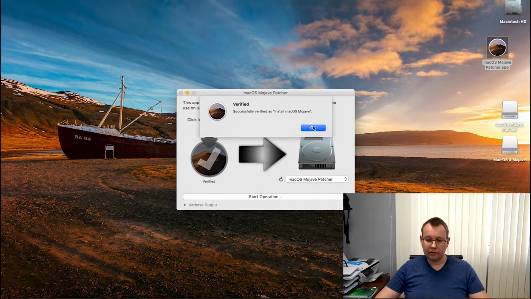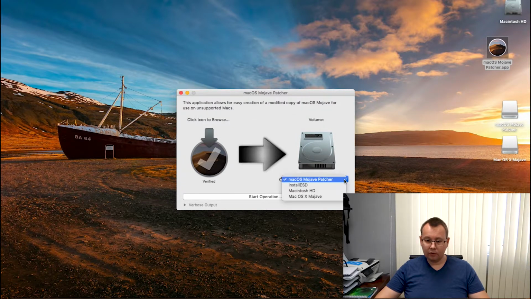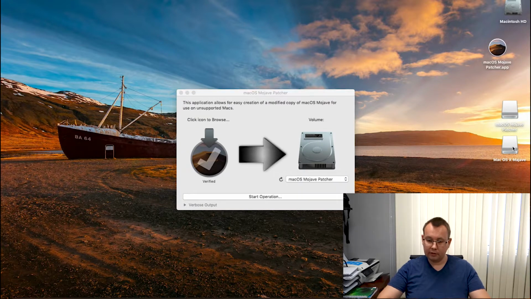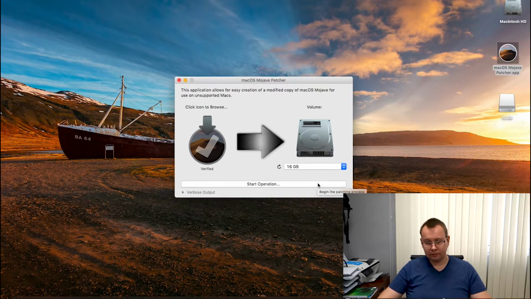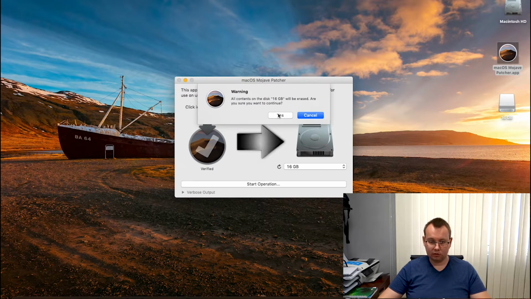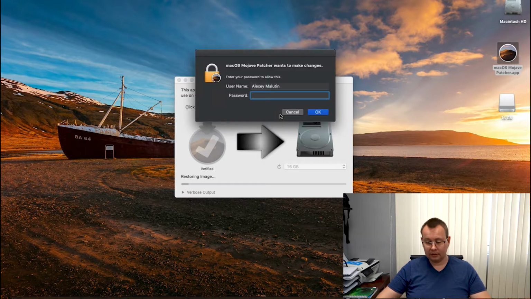Okay, so it's successfully verified. And let's select our volume. So this will be macOS X Mojave, or you can rename it, let's say 16 GB, whatever you prefer. Let's refresh. It's 16 GB for your convenience. And now we just need to press this button, start operation. Yes, the prompt says it will erase the content, as we erased it till now. Yes. You'll need to enter your administrative password.